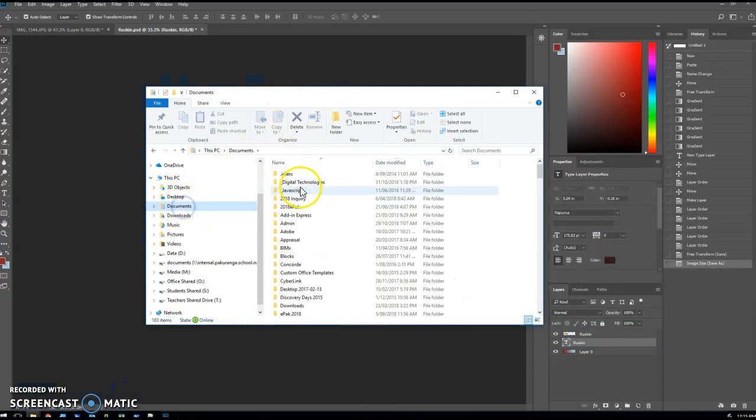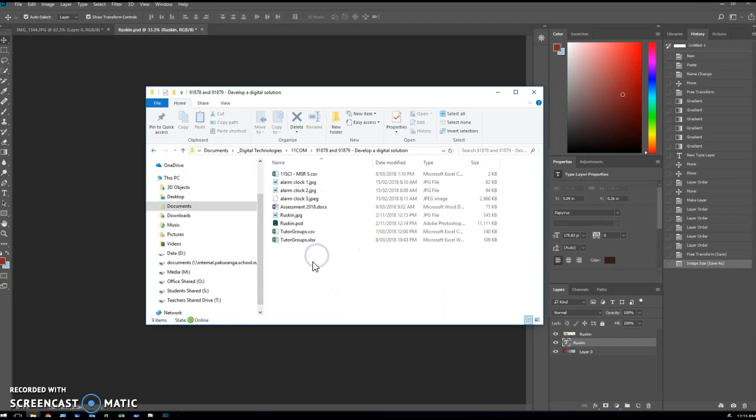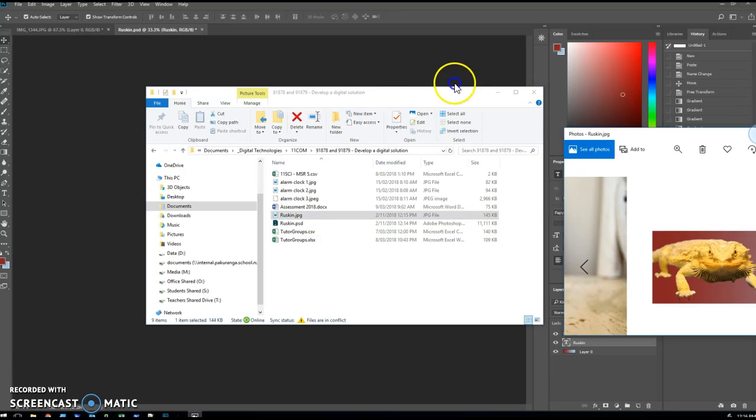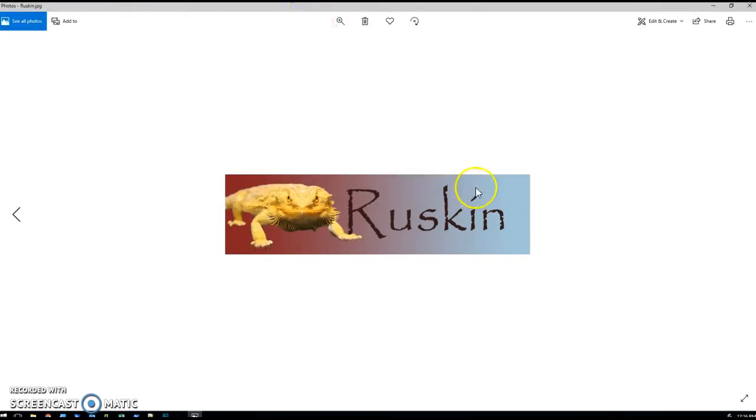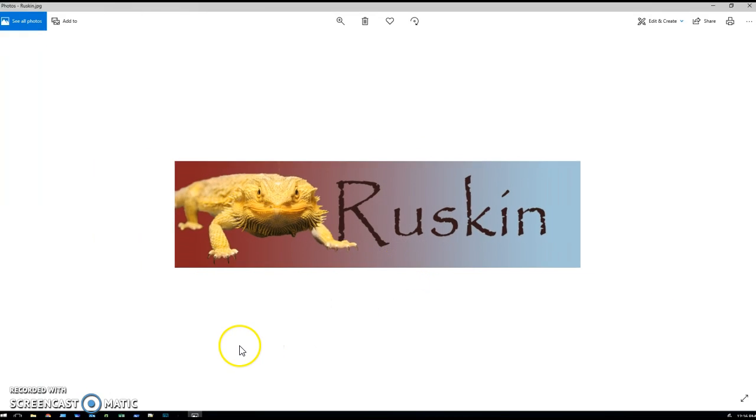So if I go to documents, where was it? I should have had this open already, shouldn't I? There's ruskin.jpg. Let's open it over here, drag it across. Yeah, that'll do. Happy with that. That's Ruskin. And I put it on my web page. Done.